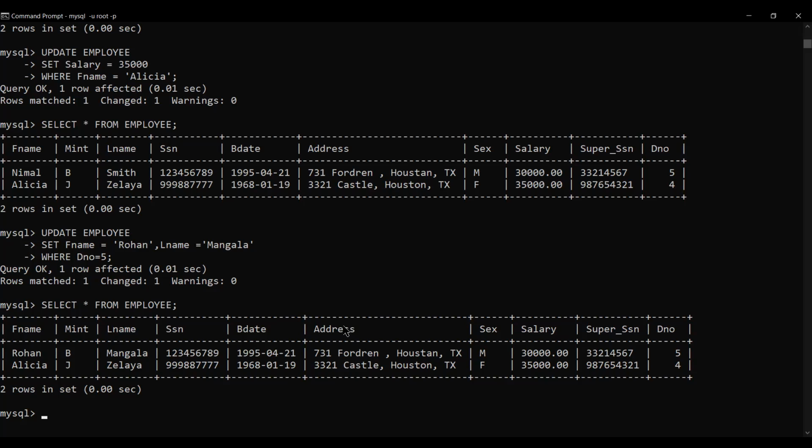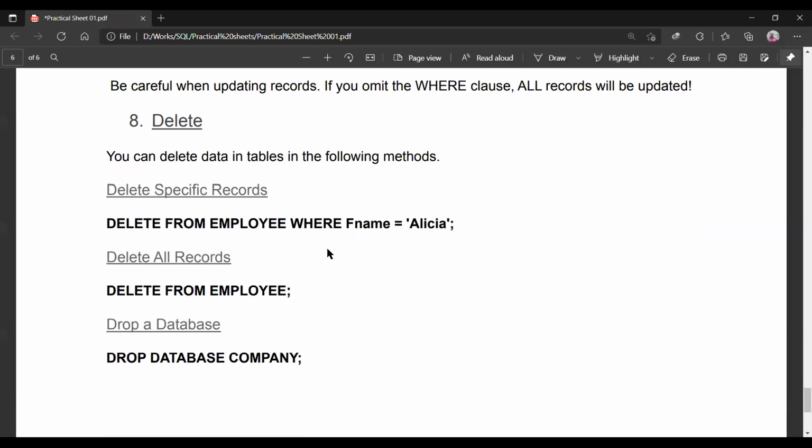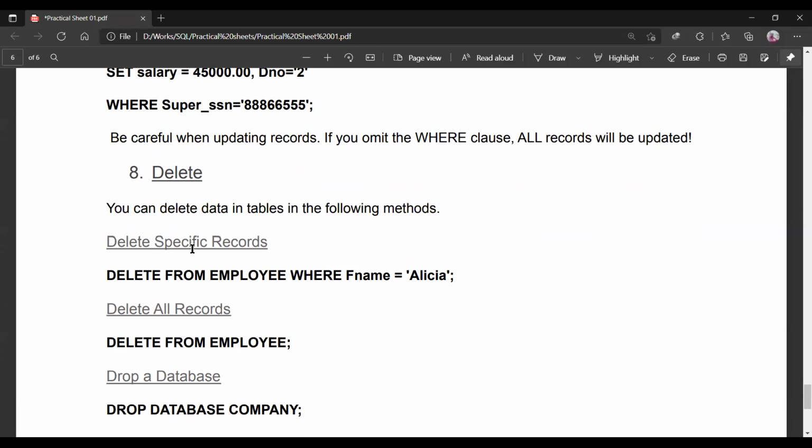How are we going to delete something? I want to delete this Rohan Mangala entry. I want to delete the first name Rohan. How to delete this? Okay, how to delete something? In there you can see I want to delete Rohan. Okay, I want to delete the Rohan record like this.